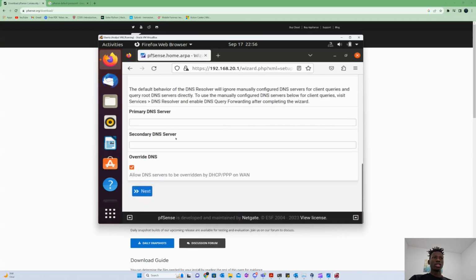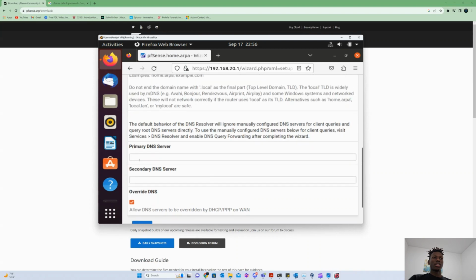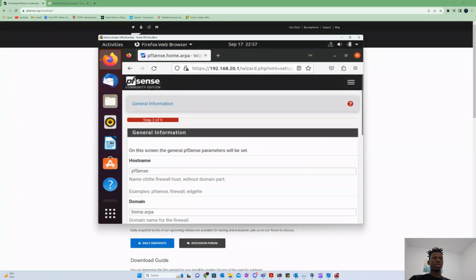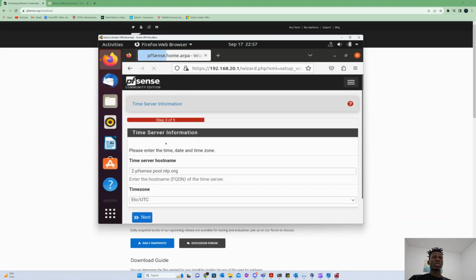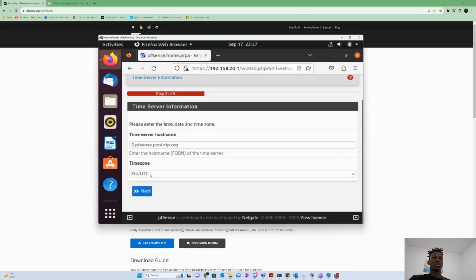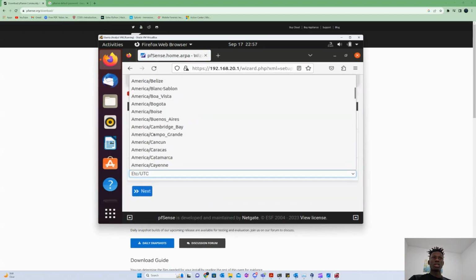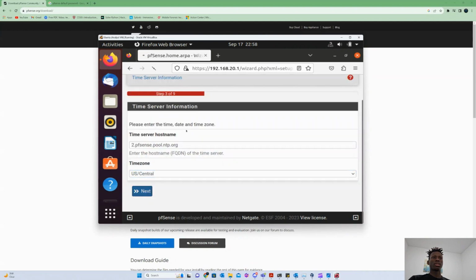So we do want to put in our DNS servers. So 8.8.8.8 and 4.4.4.4, just to make sure the domain names we're trying to resolve get through properly. And for this, I'll be changing the time zone to my time zone, and you do want to change this to your time zone if you're at this step. So next, US Central, next.